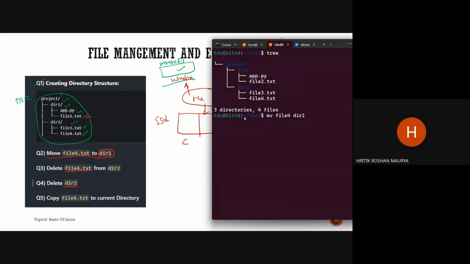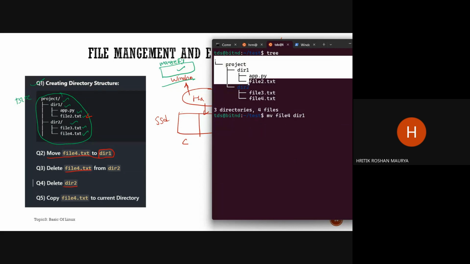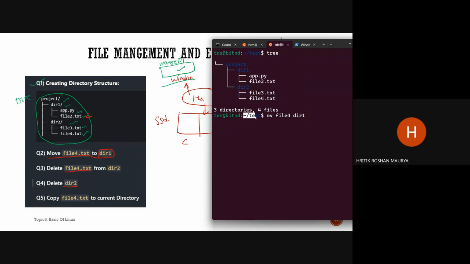Where am I currently? I am currently in this path, and from this path, these are the paths. Okay, so this is the current path. Instead of writing this, you can write this also. I will write the dot. This is the correct path, correct? So where is file 4? File 4 is in the current directory, so move to the project directory.